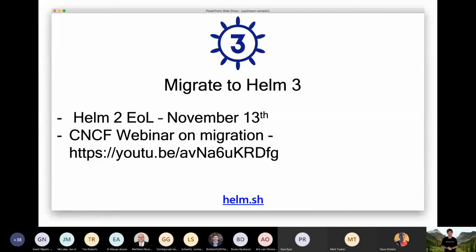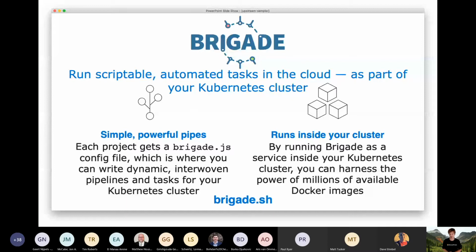Brigade is a project in the CNCF as well. It's in the CNCF sandbox. Brigade is a very, very cool lightweight project that allows you to write lightweight workflows in JavaScript and have them be interpreted and expressed as Kubernetes resources under the hood.